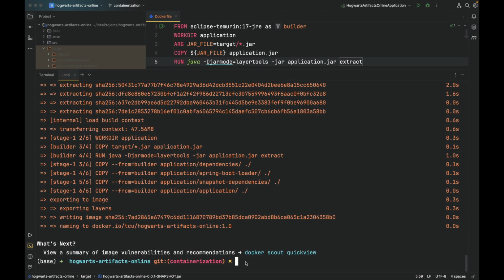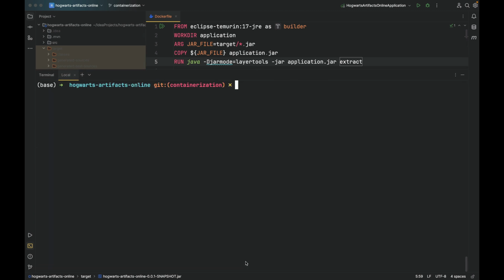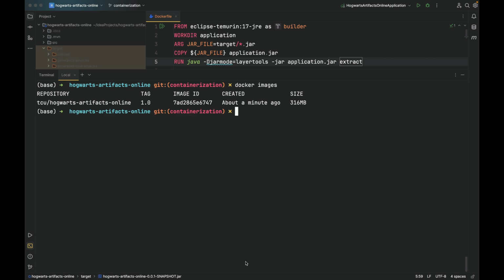All right. So let me clear, and let's look at this Docker image. docker images. As you can see, this is the image we just created. And look at the size. It's more than 300 megabytes. It is pretty large. Why? Because it contains everything. All the dependencies that our application needs. All the jars, launchers, and even a Tomcat server.